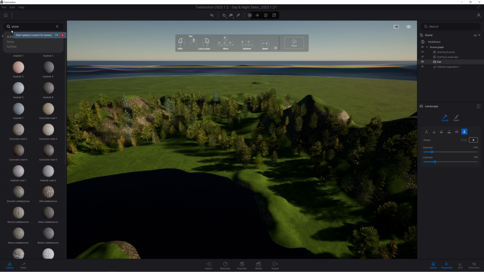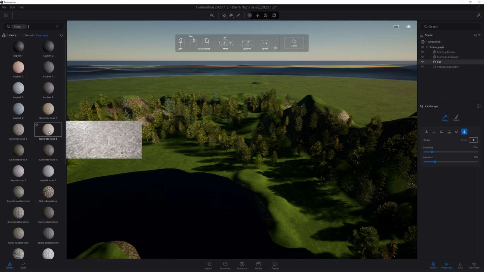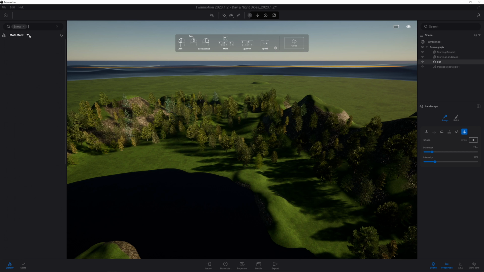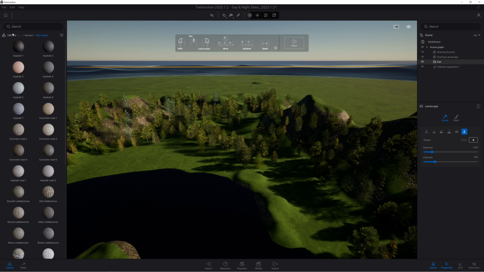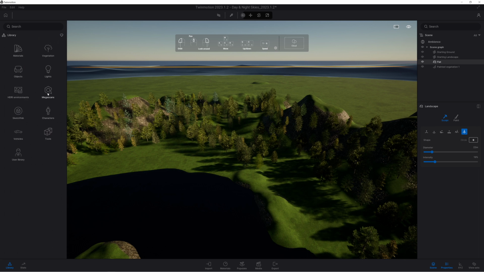Okay, so what we're going to do now is type in the word snow and just let Twinmotion pause for a second while it searches all of the libraries for things like snow. Just make sure, though, I made a bit of a mistake, make sure you're back in the high level or you go to specific folders.